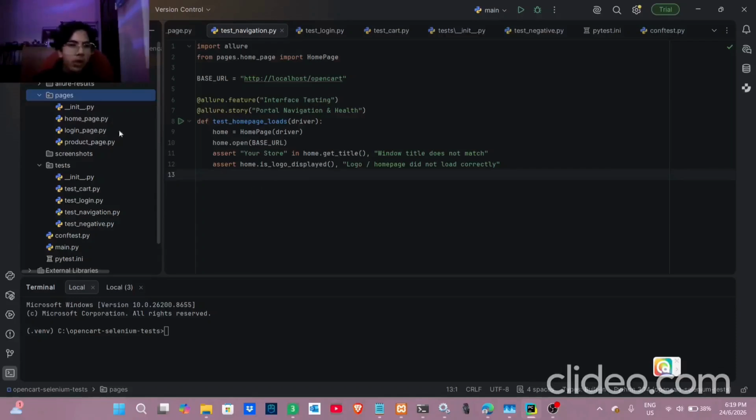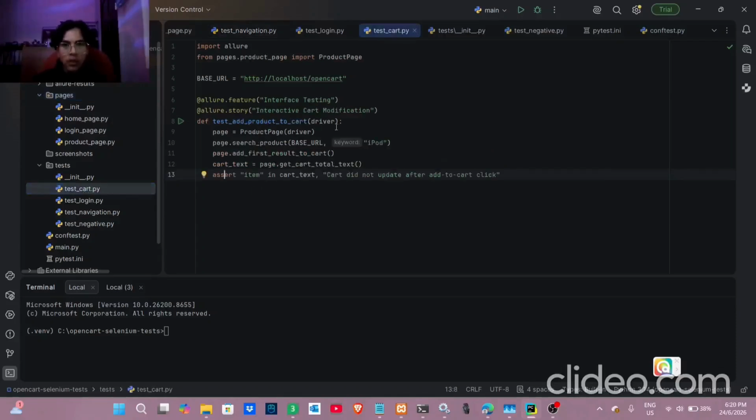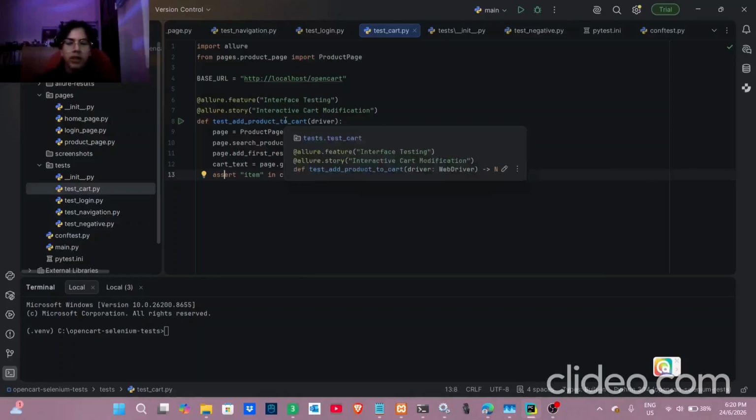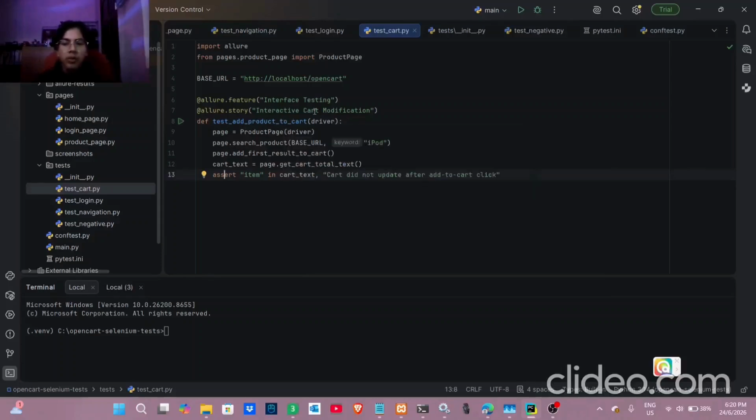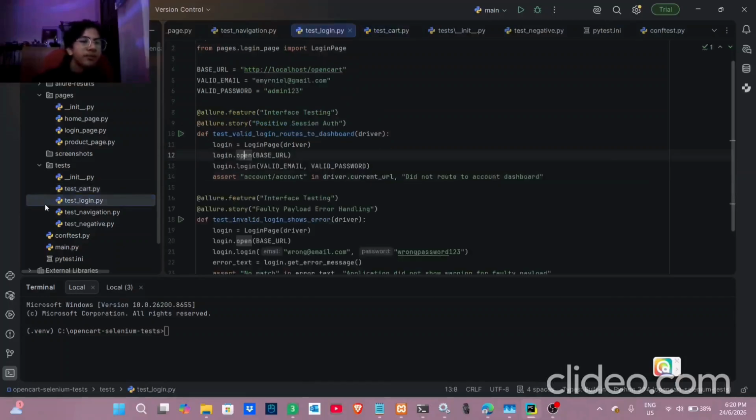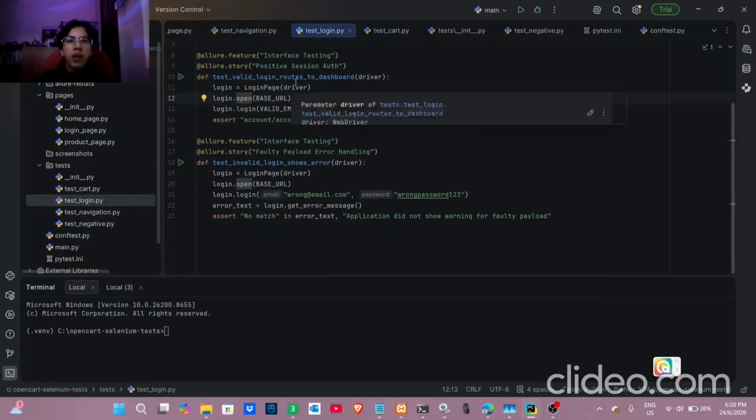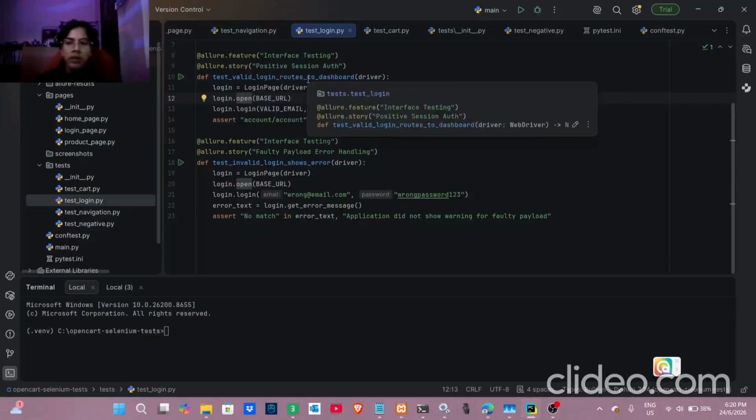Let me walk through the tests quickly, starting from test cart. Here you can see the test add product to cart. This test searches for an iPod, adds it to the cart, and verifies that the cart total updates correctly. Next is test valid login routes to dashboard, which logs in using a registered account and confirms that the URL changes to the account dashboard.